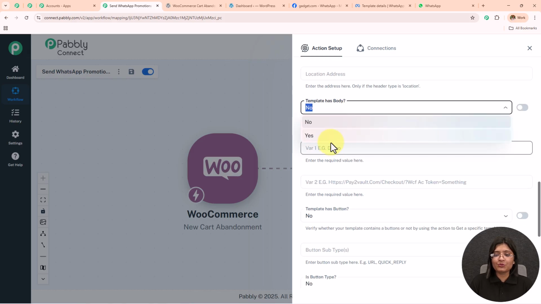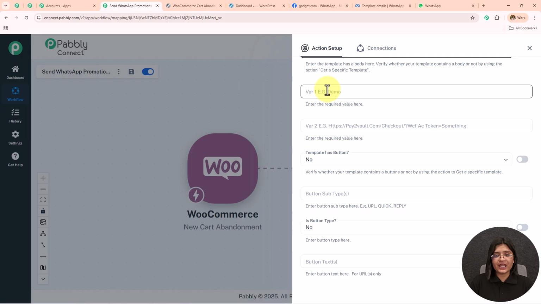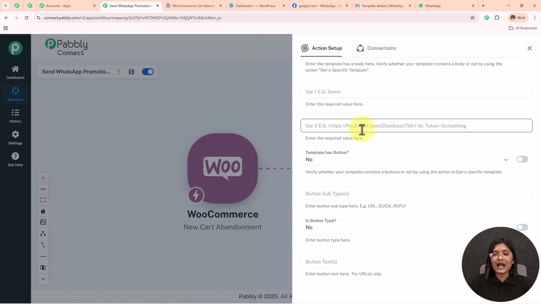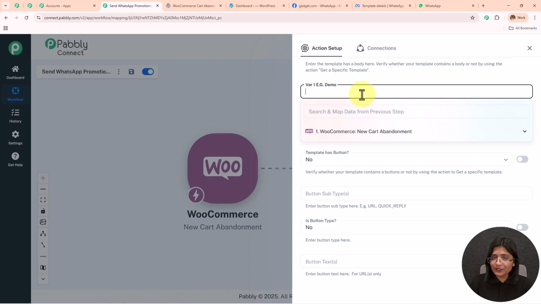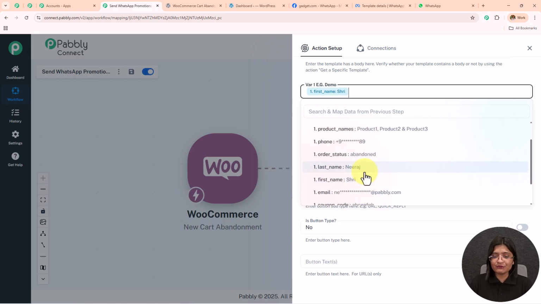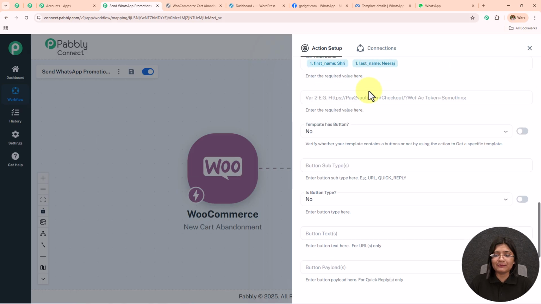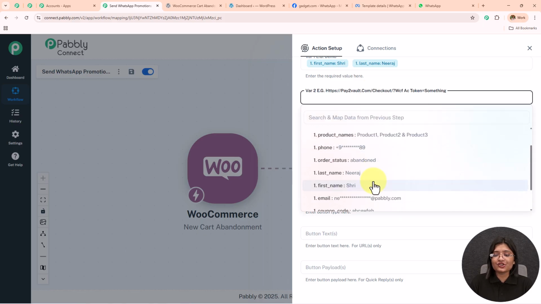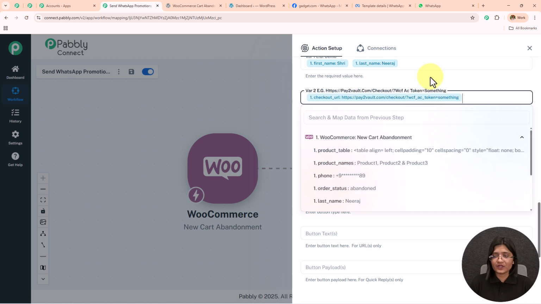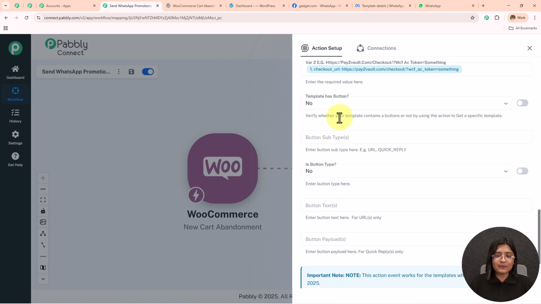The template has body, yes. And then over here you see that I have added a custom variable in my template and I'm going to add the value. So I'm going to add the value by mapping these values which I have received from WooCommerce. So first I'm going to enter the name. The first name was this, last name was this. I have mapped that, and then I'm going to map the checkout URL. So the checkout URL was this one. I have mapped that. Template has button, no.